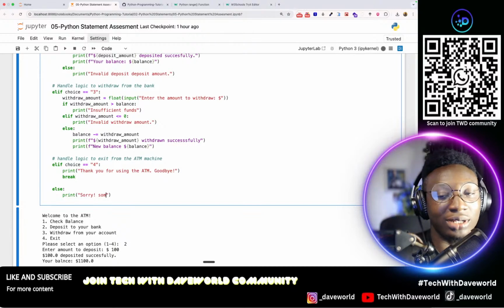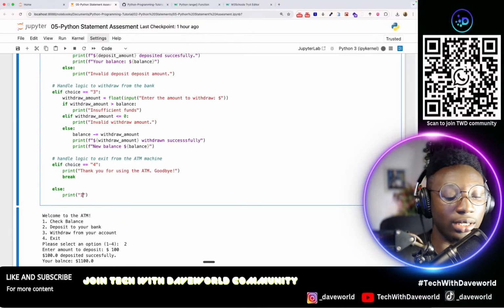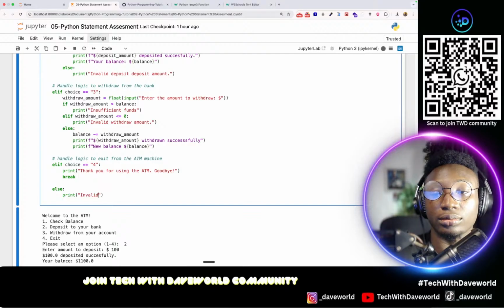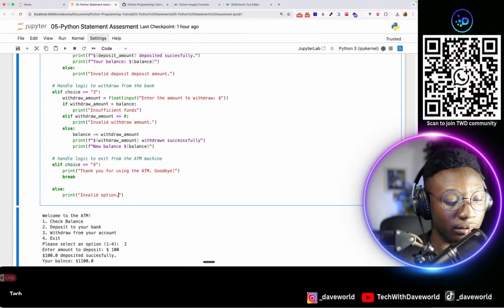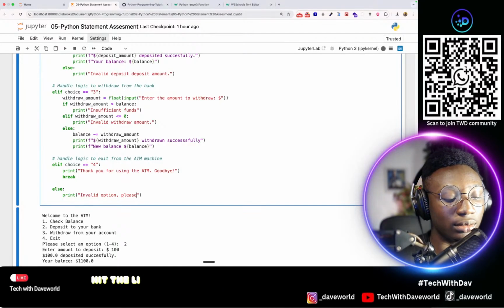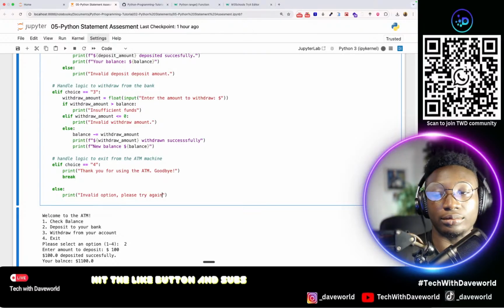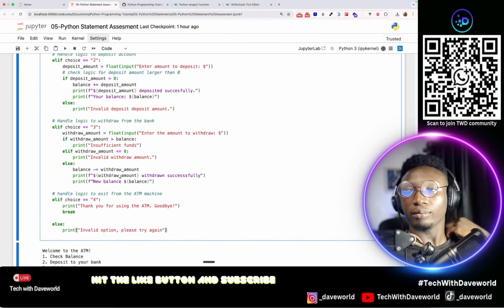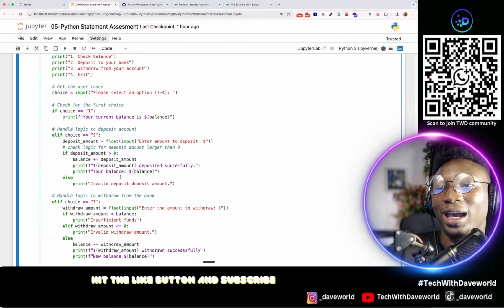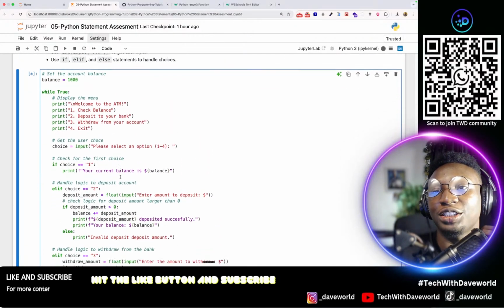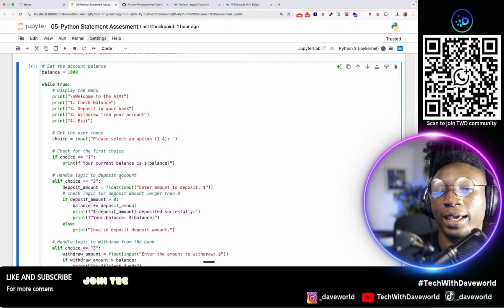Or actually say invalid option, right? You can say invalid option, please try again, right? So very good. So we have this logic, very interesting. So let's just quickly run through it again.